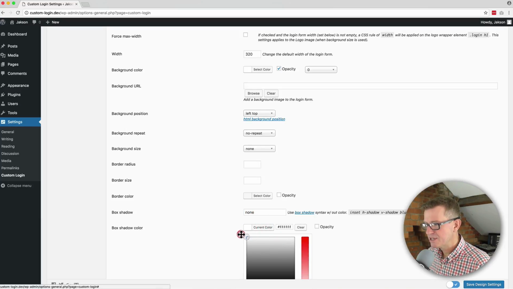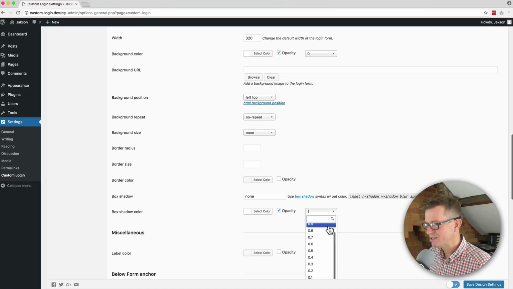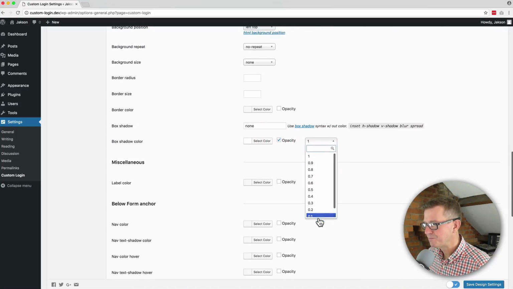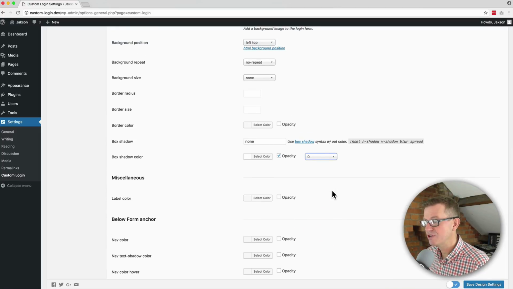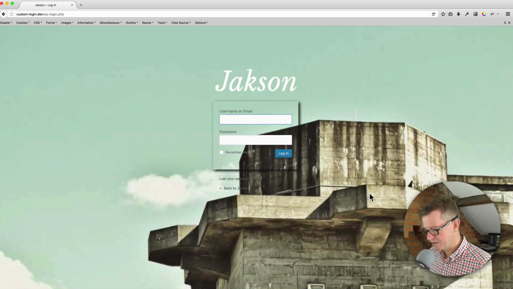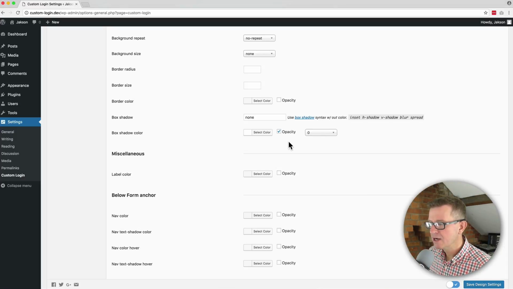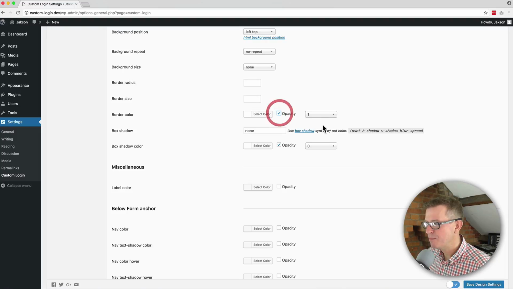We do need to set a color for it. And again, I'm going to set the opacity to 0, just so that it's essentially going to have no box shadow. Let's check that out, see if I've got that right. Yeah, that looks pretty good, but I just got to tweak the border color. And again, we'll set that to a color and set opacity to 0. I'm going for a really, really minimalist look.